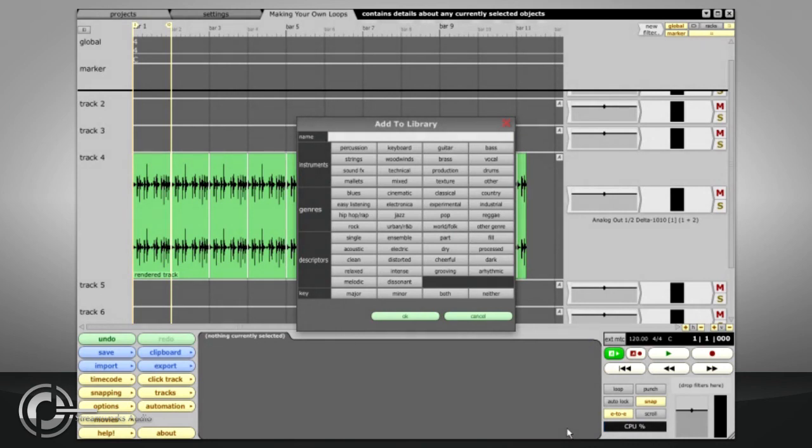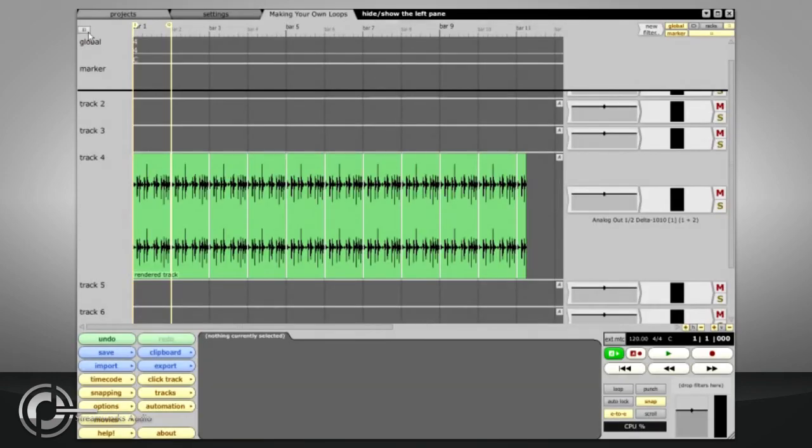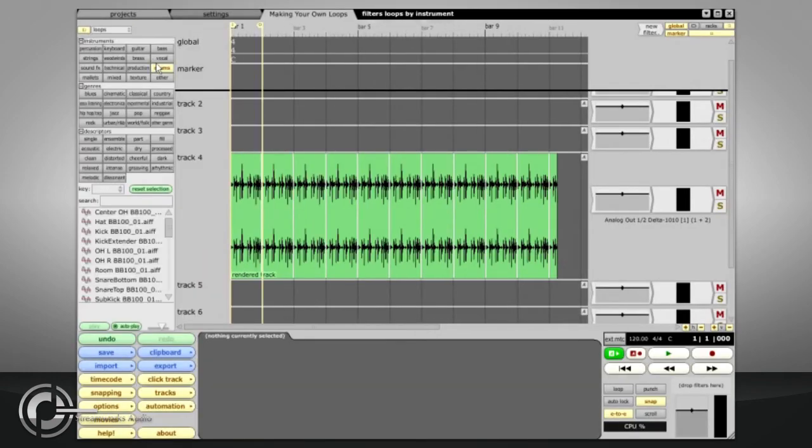You can now specify a name for the loop and set the appropriate tags for the loops browser. Click OK when you are done. The loop will now be added to the library and should show up in the loop browser if you choose any of the tags you assigned it.